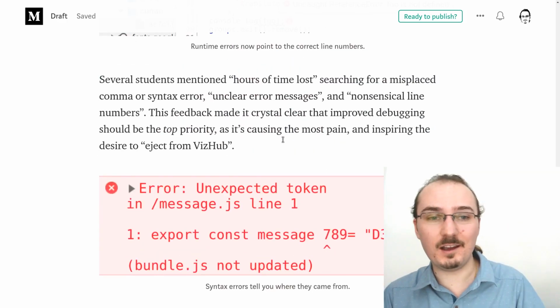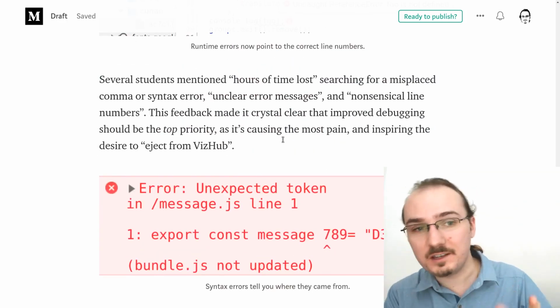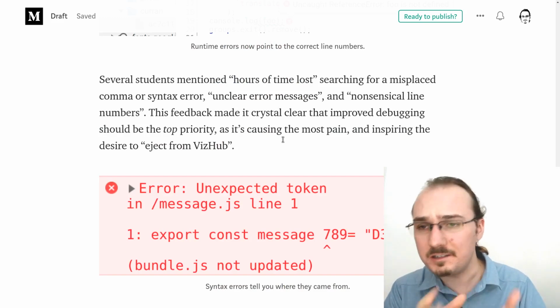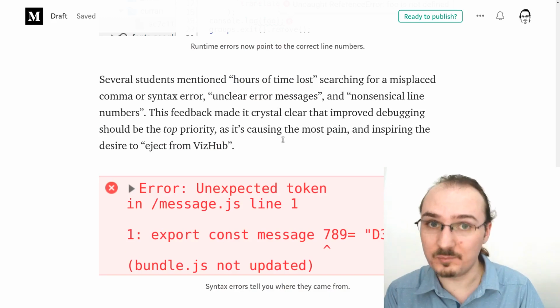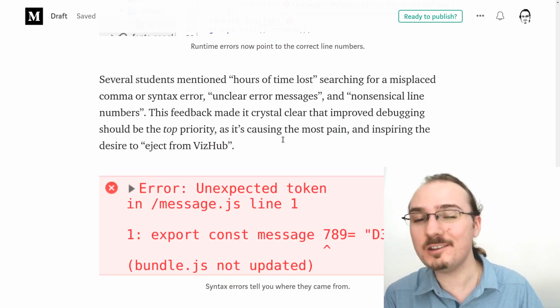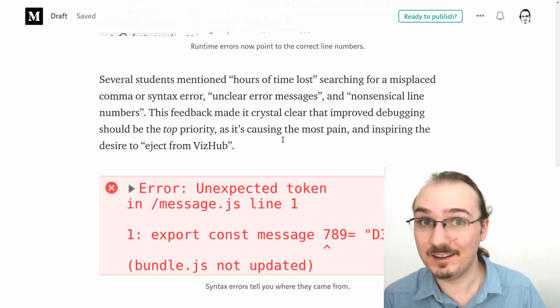Students would say I wasted hours looking for this misplaced comma, or the syntax error didn't tell me what line number it was. So I realized, whoa, this is the number one priority for VizHub. If people don't want to use it because of this, it needs to be fixed right now.